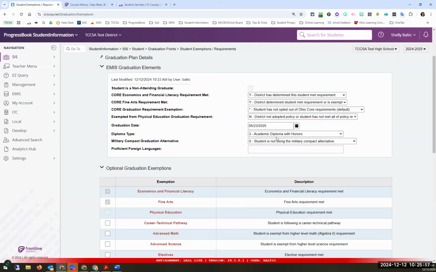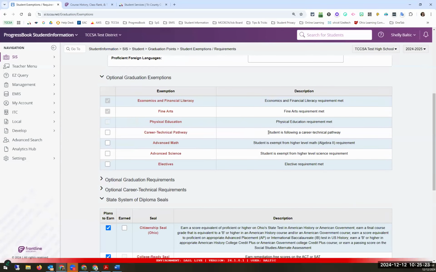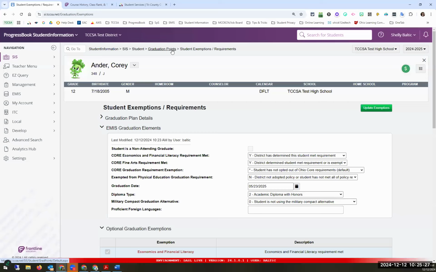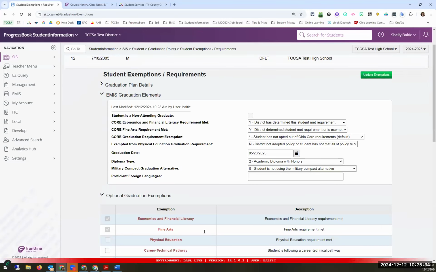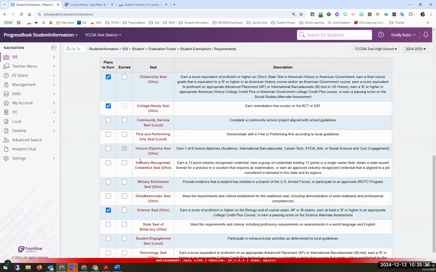Or if you want it right now because you want to see this on their transcript, you need to print their transcript right now, then you have to go through those steps that I just went by, going to the grad point summary, update the exemptions there, and then come back to the screen and it will be updated here.